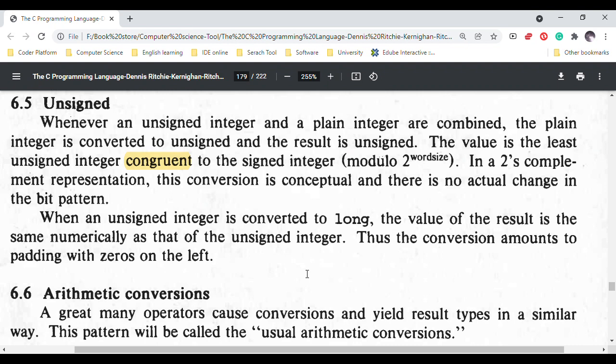2 power word size in 2's complement representation. This conversion is conceptual and there is no actual change in the bit pattern. When an unsigned integer is converted to long, the value of the result is the same numerically as that of the unsigned integer. Thus, the conversion amounts to padding with zeros on the left.